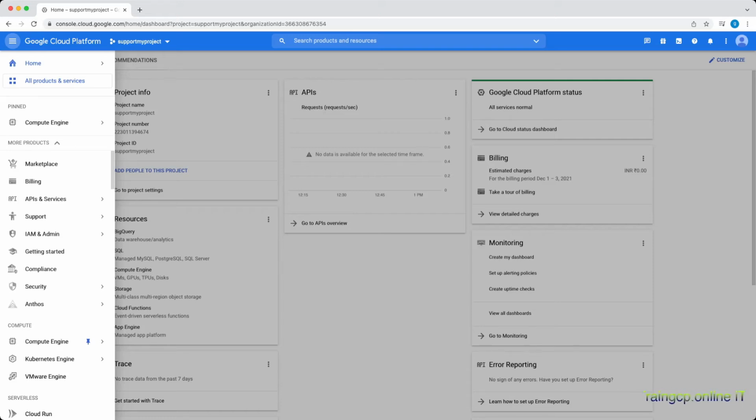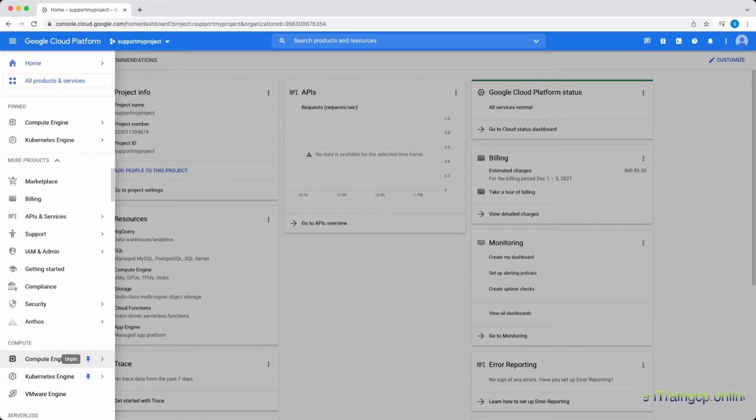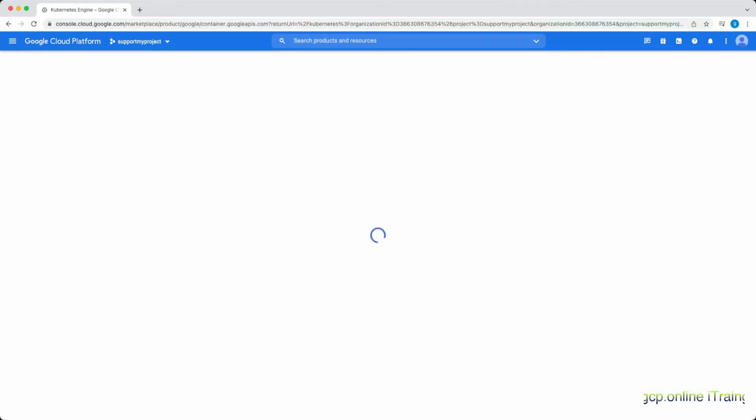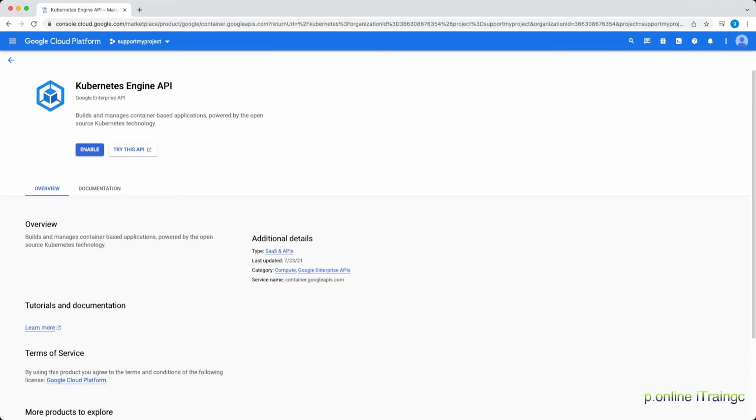To access Google Kubernetes Engine, go to the navigation icon on the top left hand corner, and then find Kubernetes Engine. You can use this small pin here. If you use this pin, it will be highlighted and listed in the pinned services. Just left click on it and it will load the Kubernetes Engine page. It may ask you, just like it is asking right now, to enable the Kubernetes Engine API.